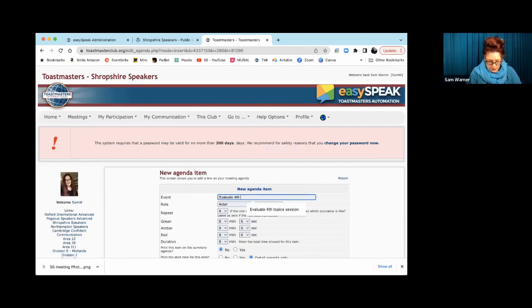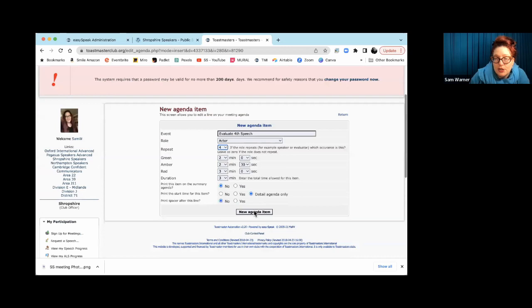Evaluate 4th speech. And we know that the evaluation is 2.5, and it's 3. There we go, that's already done. And we know this is the 4th repeat of an evaluation role. So we have to put a 4 there so we don't get an error. And then we can put new agenda item.